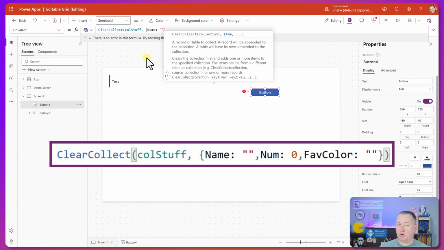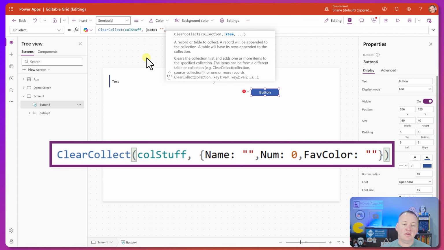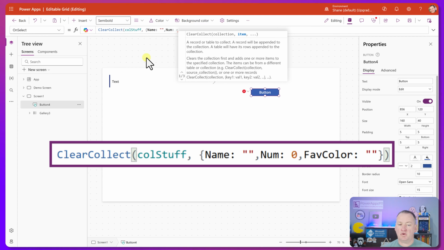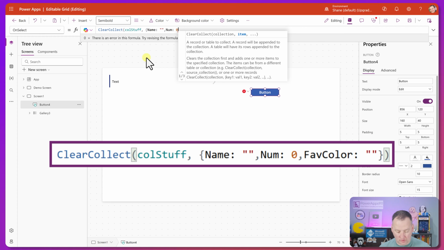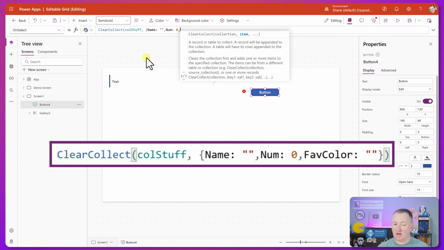So we're gonna do the double quote, so it knows it's a blank string. It's setting that column's type as a string value. Then we'll do a comma here. And then we're also gonna do just a simple number field. So we'll call it num, and then we'll put a 0 in there. That's kind of defining that column and setting it to a 0 value, so it knows it's a number column.